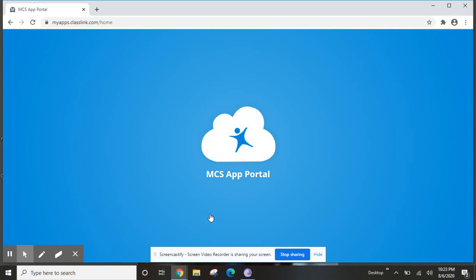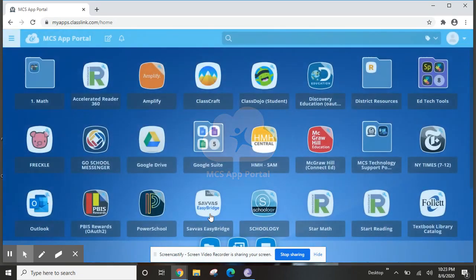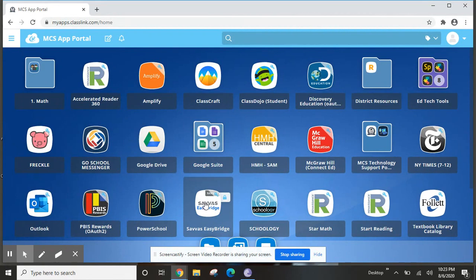And this is going to bring you guys to a page full of apps. The app that we're looking for is SAVVAS EasyBridge. They're in alphabetical order and it's on the 3rd page down. You guys are going to go ahead and click on that one.